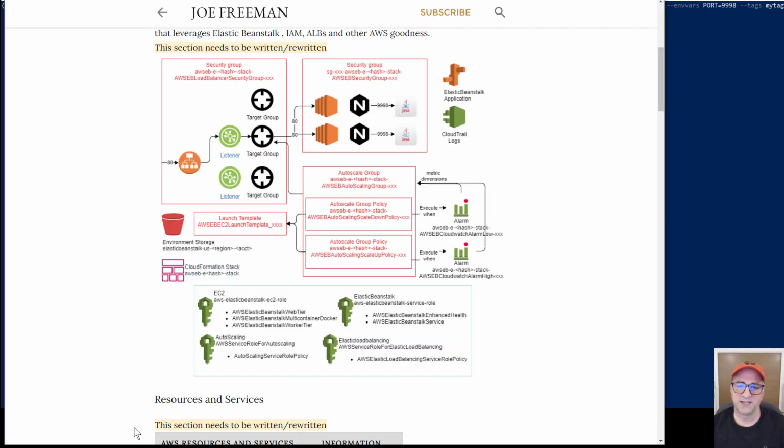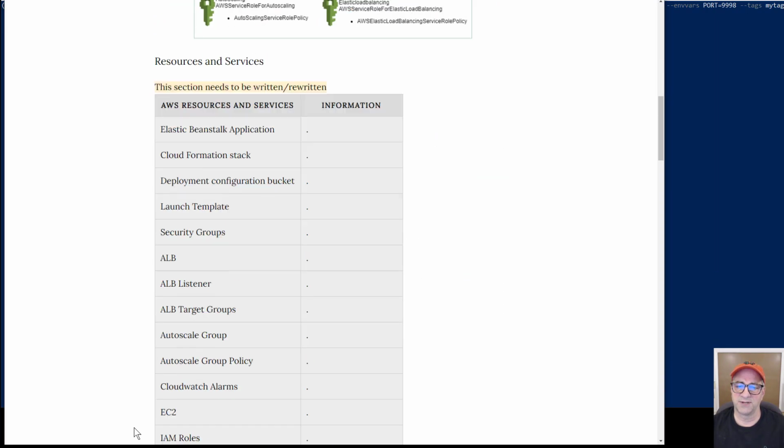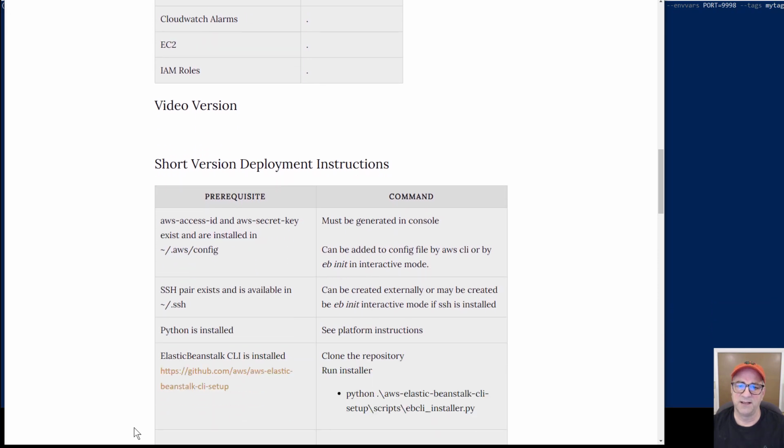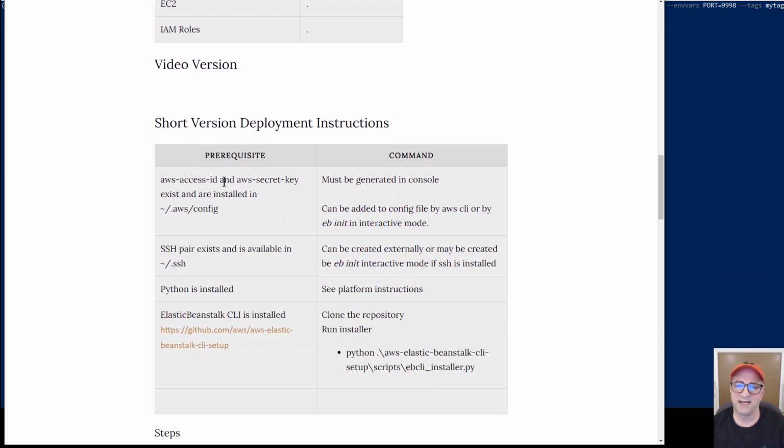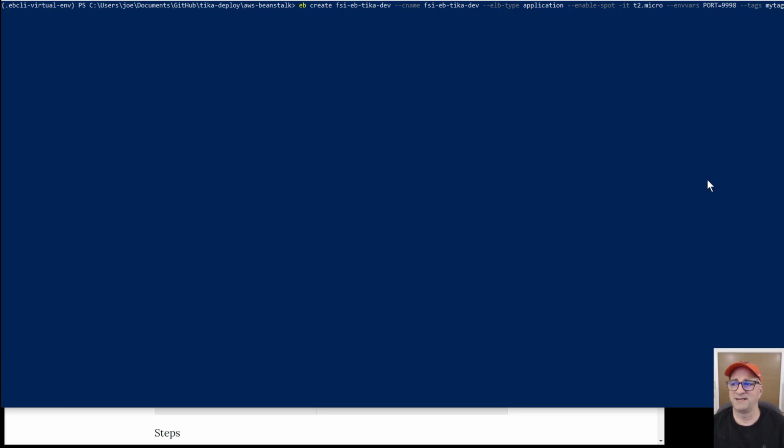So the things to make Beanstalk work, which are not really germane to this talk, but I'm going to talk about it anyway. You've got to have your AWS access key ID and secret key, and you've got to have an SSH pair so that you can SSH into the EC2 instances, which we're not going to do. And you've got to have Python installed because we're going to run the Elastic Beanstalk command line, and then you've got to have the CLI installed. So you do these steps right here. I've already got it installed over here, and this isn't going to be terribly exciting, and we're going to deploy the jar file into the cloud and see what it says.